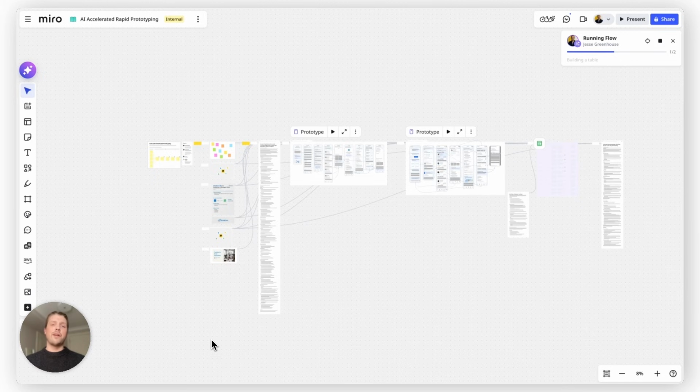Now, that was a quick example of how you and your teams can use Miro Flows and Miro Sidekicks to accelerate the time it takes to come up with prototypes.